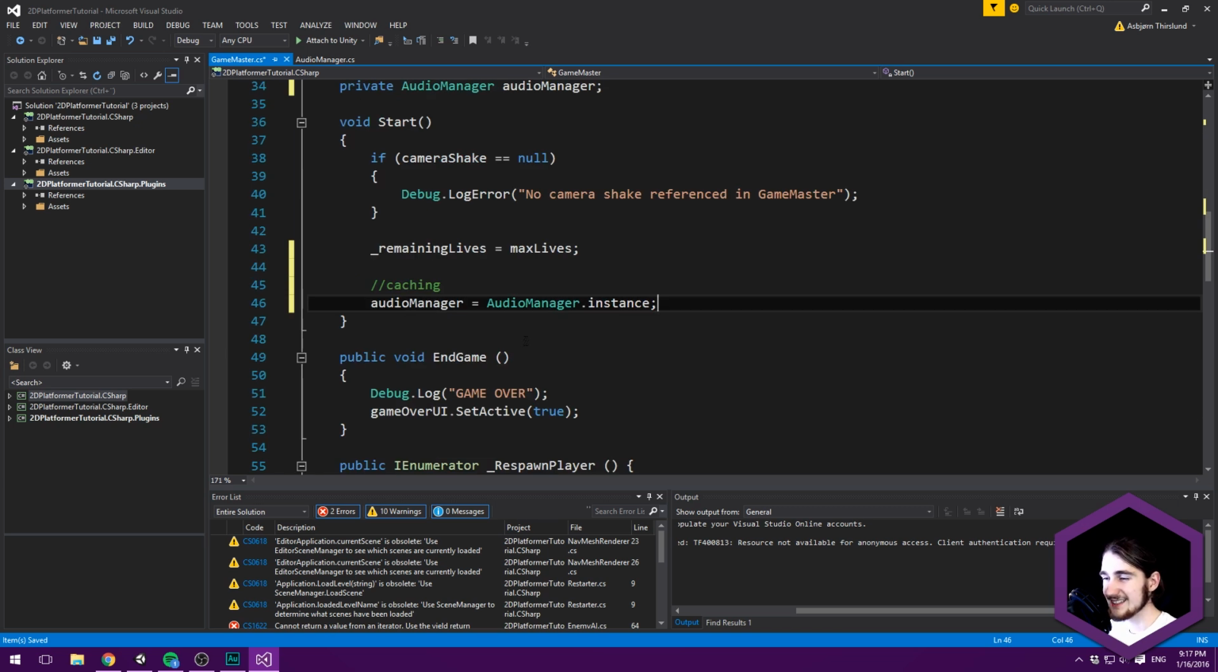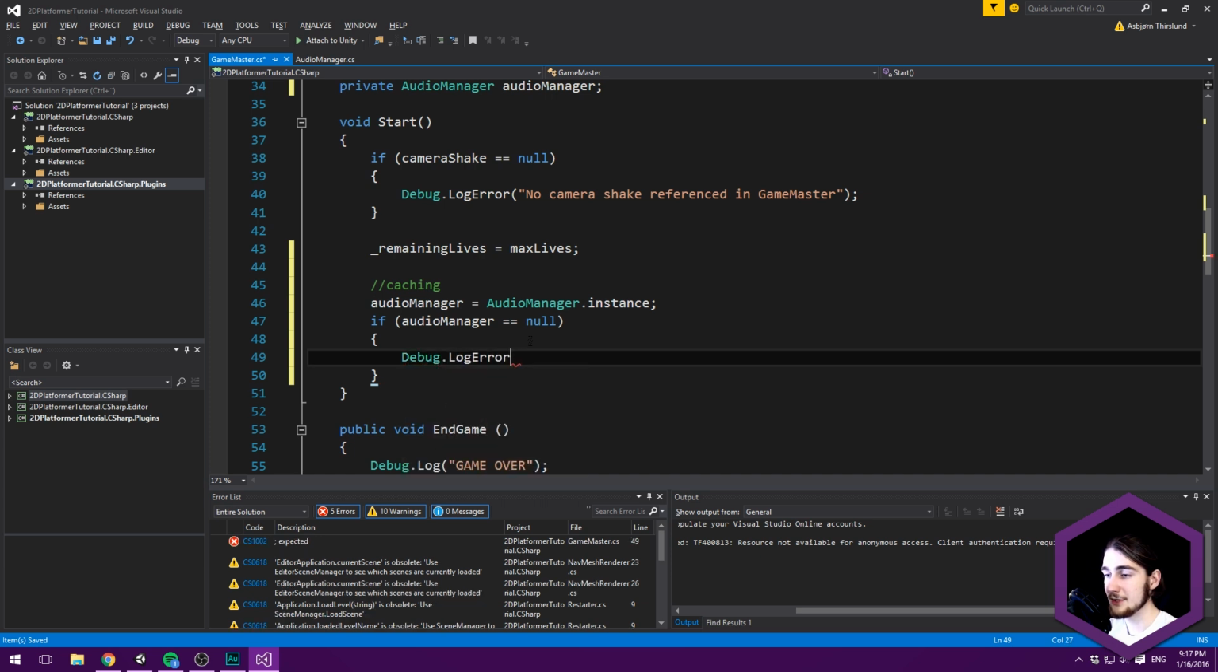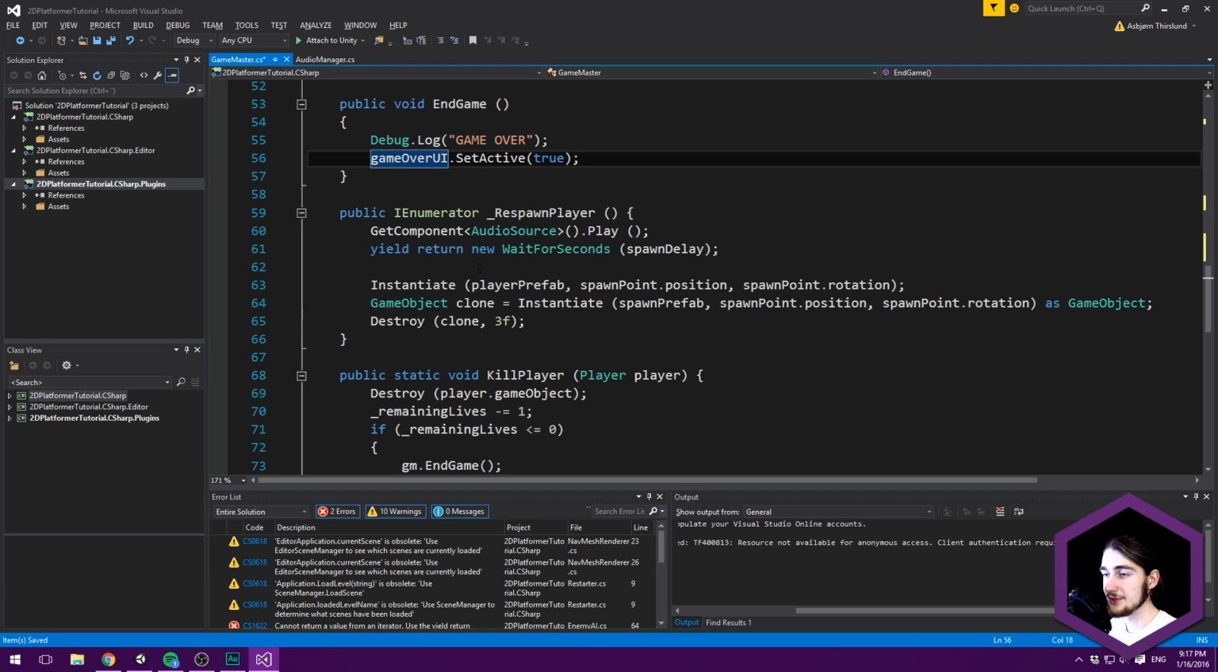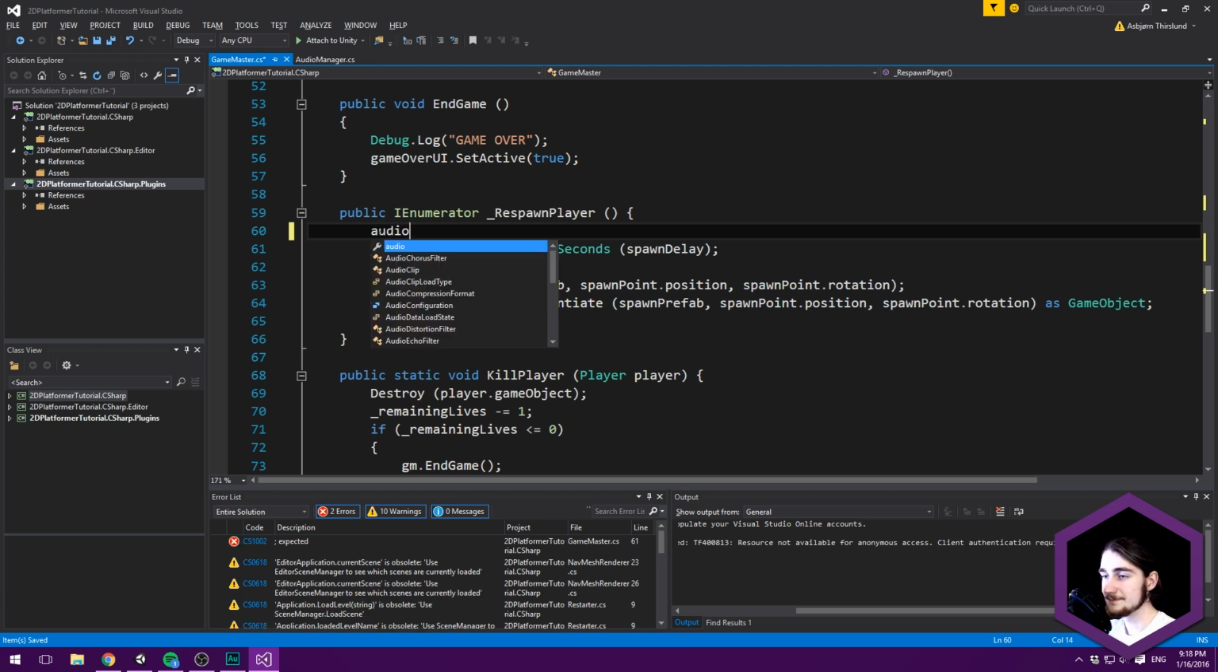Cool. And we can of course check if this is null. We should probably do that. So if audio manager is equal to null, then we throw a debug.log error saying no audio manager found in the scene. There we go. And then under the respawn player, where we find our audio source and play the sound, instead what we want to do is say audio manager dot play sound, and then we give it the name here, so respawn.